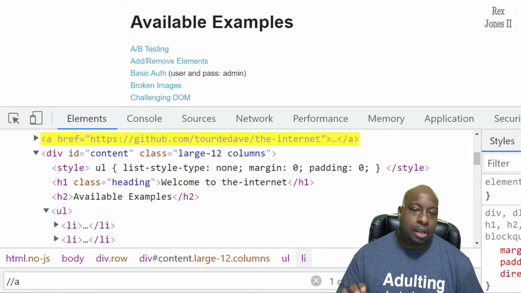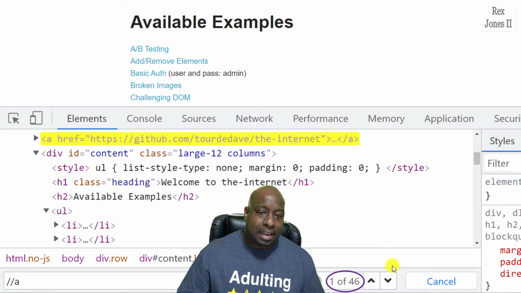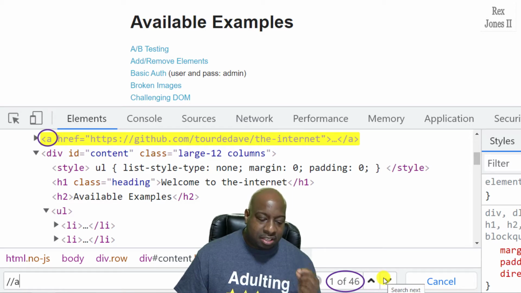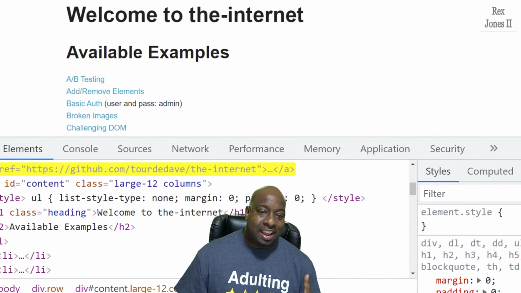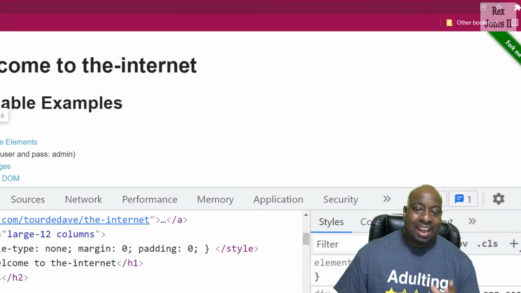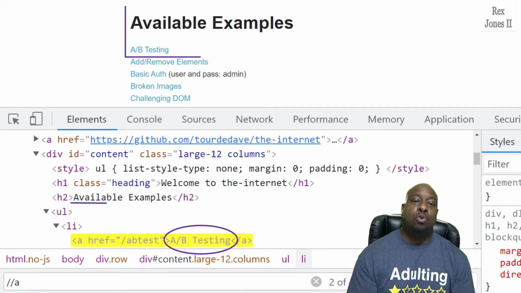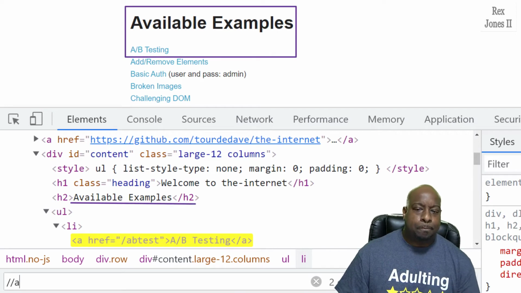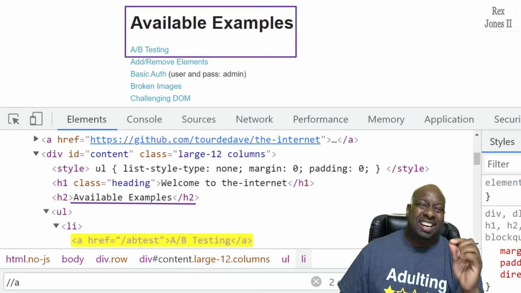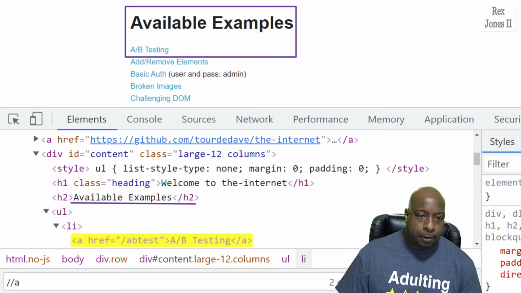2/A. We see there are 46 anchor tags on this main page. Notice the first anchor tag does not have a value because it is a GitHub image. However, the second anchor tag has a value of A/B testing, which we see under available examples. The A tag is a common tag that defines a link. Most of the times, it has an href attribute, which indicates a destination for the link.